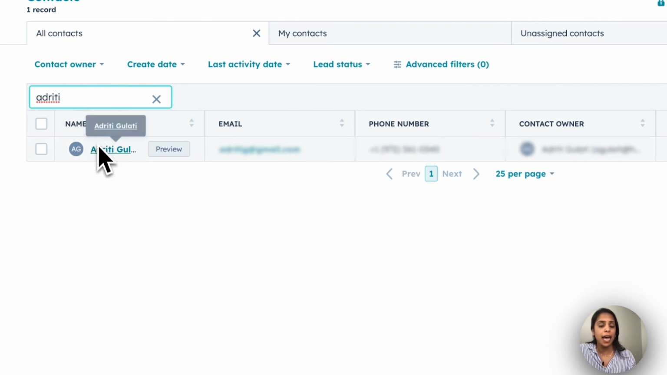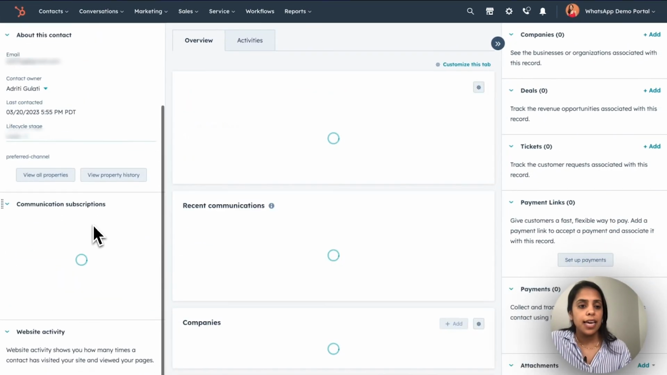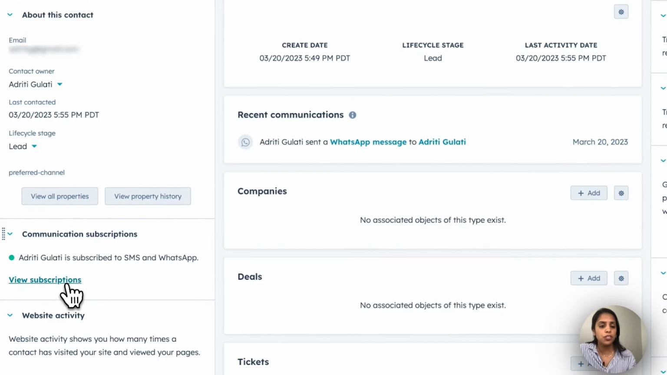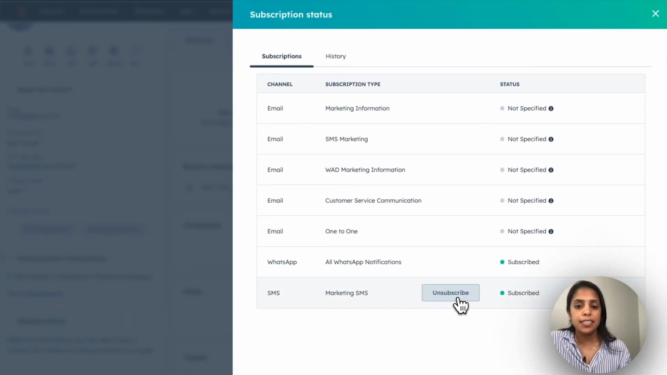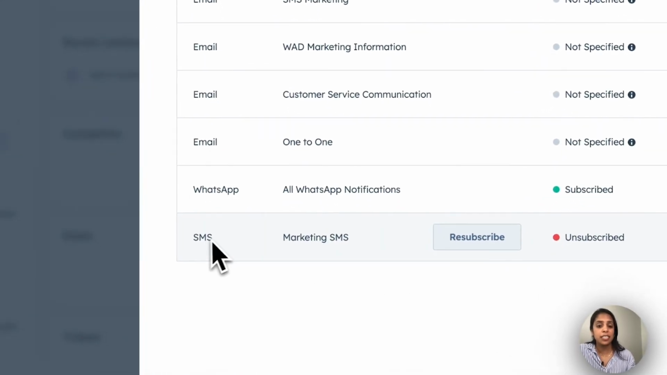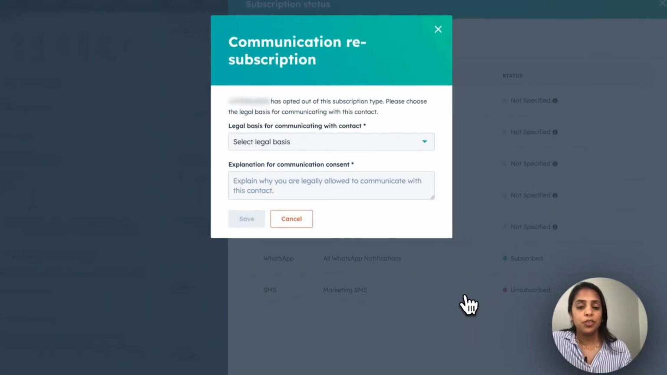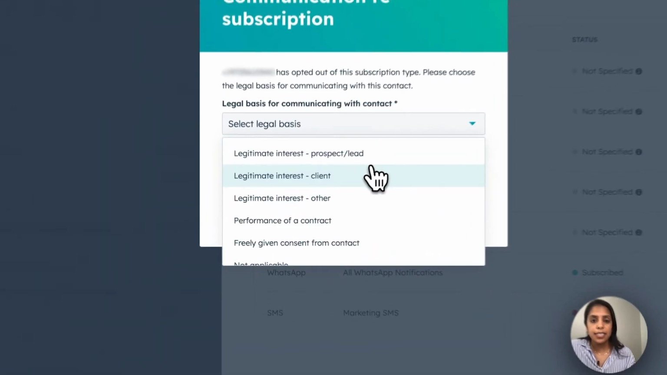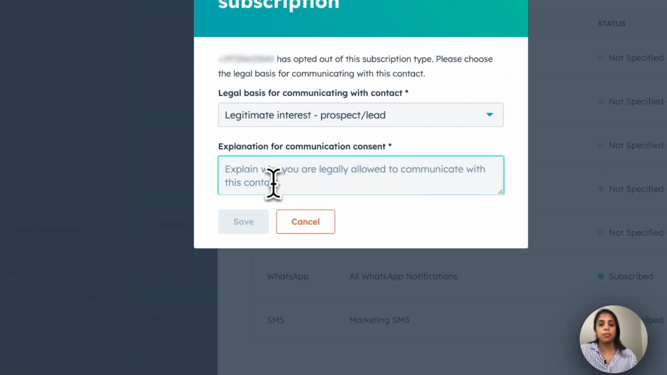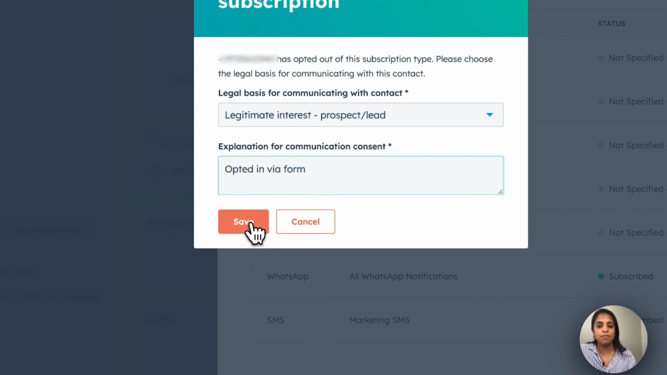In your contacts tab, go to a specific contact, and under the communication subscriptions, click view subscriptions. And once you're registered, you'll see SMS pop up here. So you can subscribe, select a basis for communicating and an explanation, and click save. And now you'll be able to send an SMS message to this person via HubSpot.